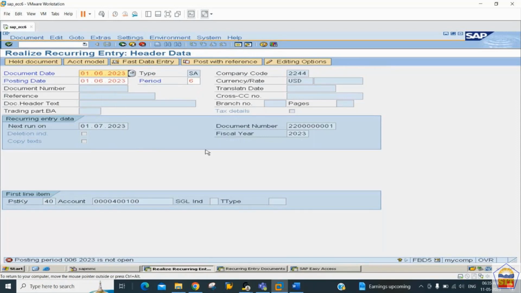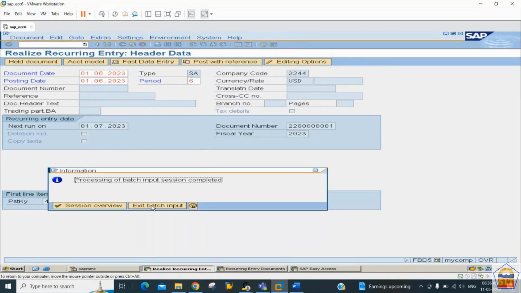So what we can do is open this period, and here we need to come out of the screen. For this we need to go to the log off option, and then we can exit this input batch.